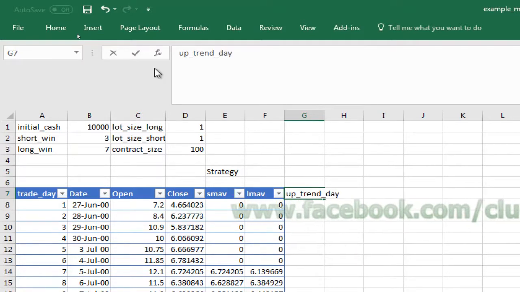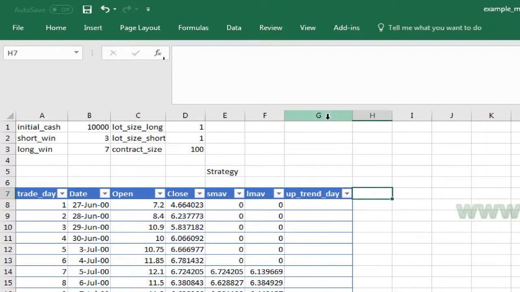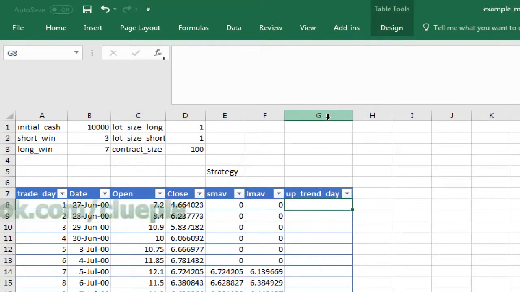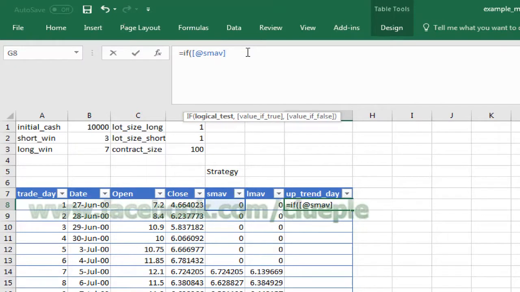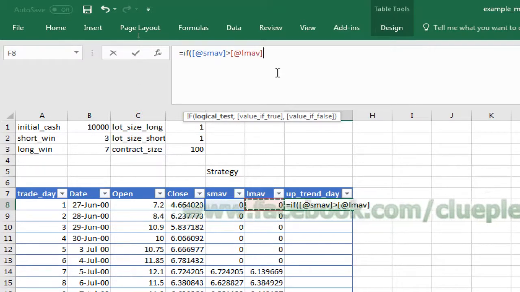And the next one is the uptrend day. So we need to define whether the trade day is in an uptrend or a downtrend, because in this strategy we need that. Okay, so we use the IF. It's very simple. If the current day's short-term moving average is more than the long-term moving average, then return 1. Otherwise, just make it 0.